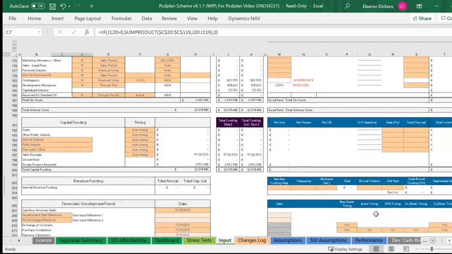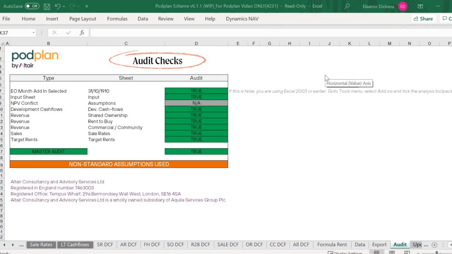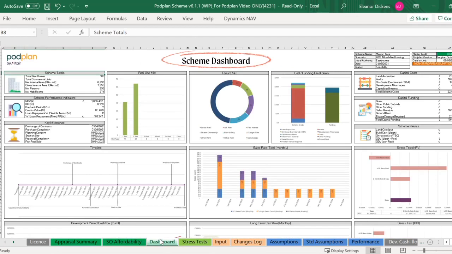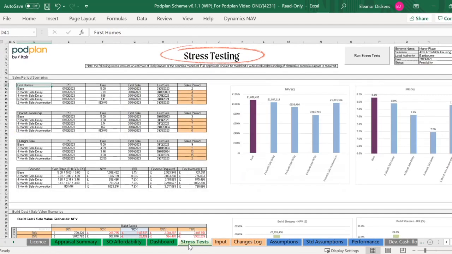Podplan is safeguarded by an internal audit and validation function to catch any unusual or omitted inputs which may cause incorrect calculations. Podplan can be adapted to contain any bespoke reports or features required by the organisation. At the click of a button, users can also stress test appraisal inputs such as build costs and view the impact on scheme performance.